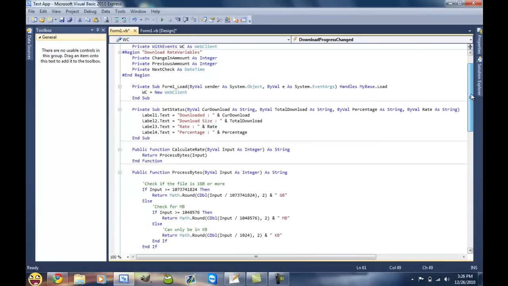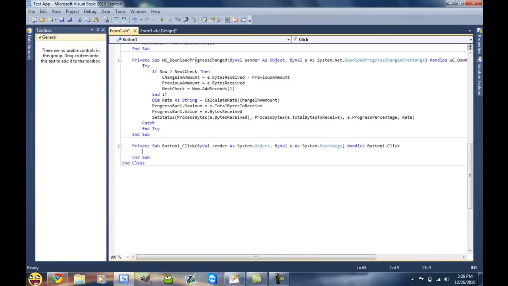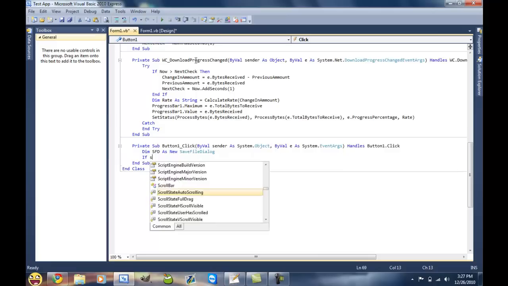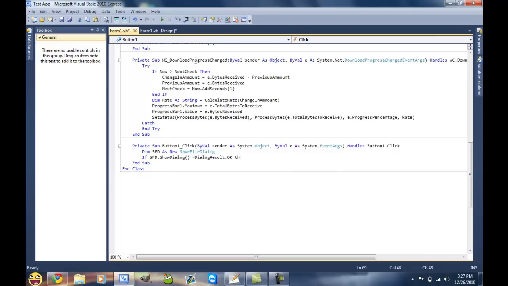Okay, now for our button. This is what's gonna start the whole download and everything. You want to create a save file dialog, that way you know the path is always going to be right and you don't have to type in a path. Dim sfd as new save file dialog. If sfd.showdialog = dialogresult.ok, then, alright, we put this if statement right here to make sure that the user has clicked okay on the dialog and not just clicked cancel, because if they click cancel, then it's just going to give you an error when you go to download the file because there won't be a path there.